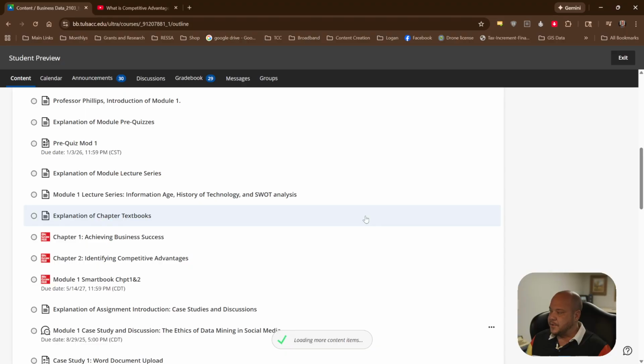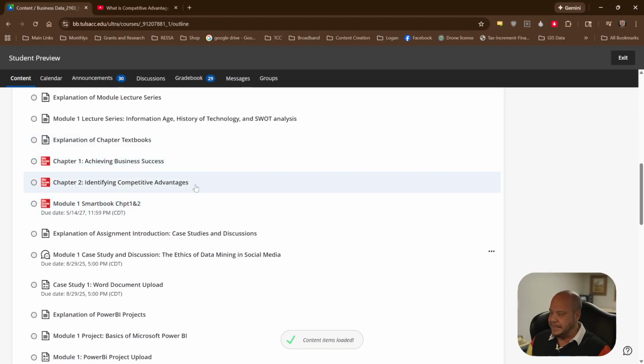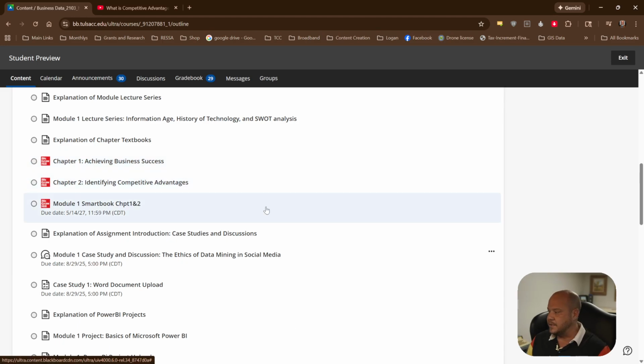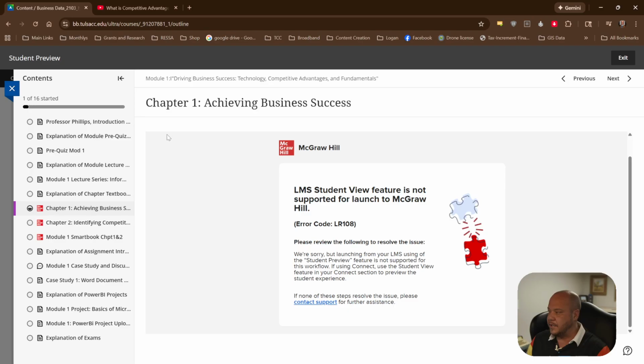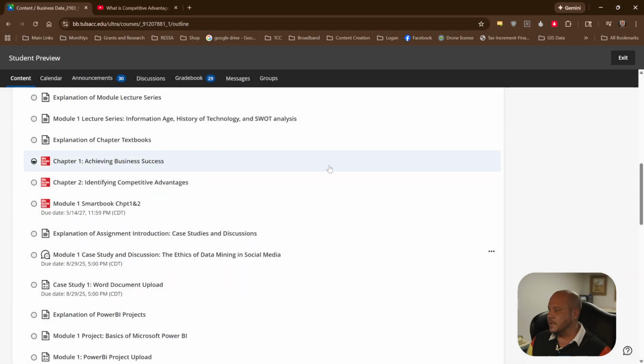Alright, for our textbooks, you're going to see usually about 3 pieces here. Chapters 1 and 2, or 3 and 4, whatever it is. Then a Smart Book, which is combined chapter 1 and 2. So the chapter pieces are just static reading. That's your ebook. You open it up and you read through it. They are worth 0 points. Once you go to it, it's going to launch your McGraw-Hill piece and take you over to McGraw-Hill.